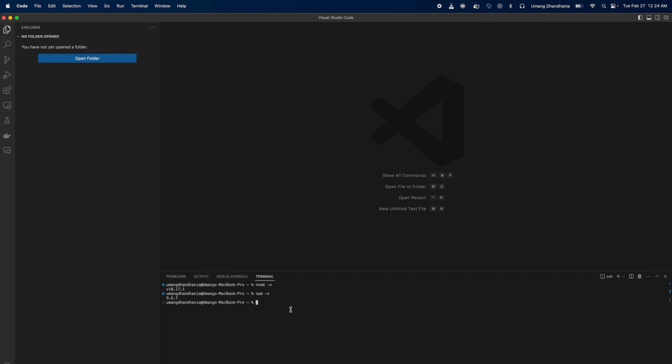NPM allows you to install countless packages and libraries to enhance your JavaScript projects. For example, to install a package like Express, just type npm install express in the terminal. And that's it. You've successfully set up NPM in Visual Studio Code.